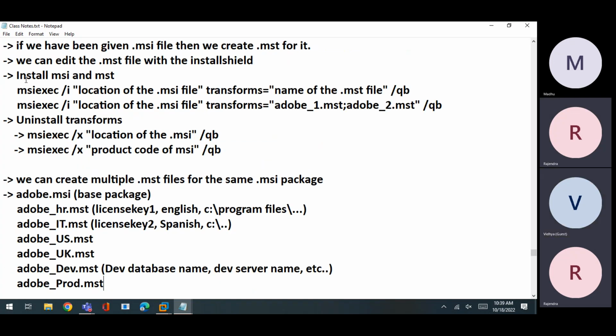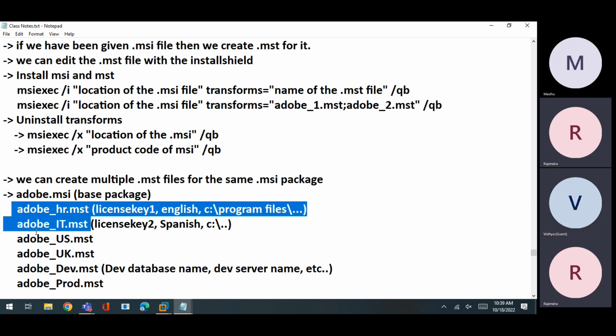You see, when you are deploying it, you use the MSI and the transform. So I use the HR transform or IT or US or UK. I'll select the set of people for HR, a set of people for IT, then I'll deploy this transform.